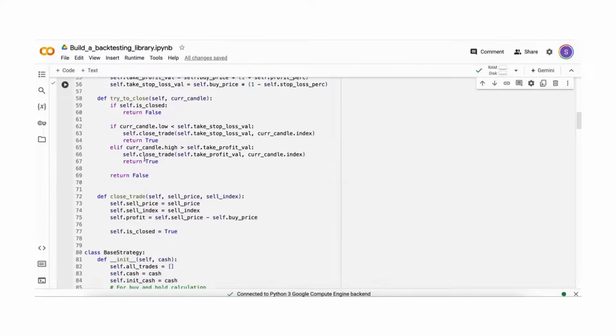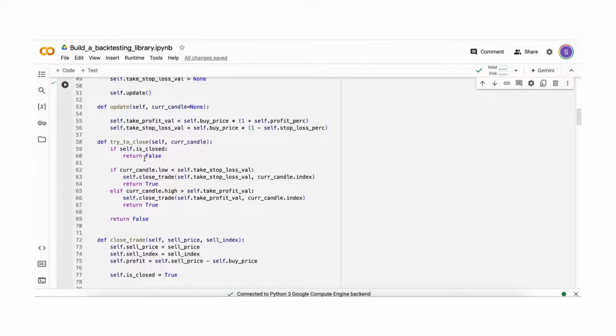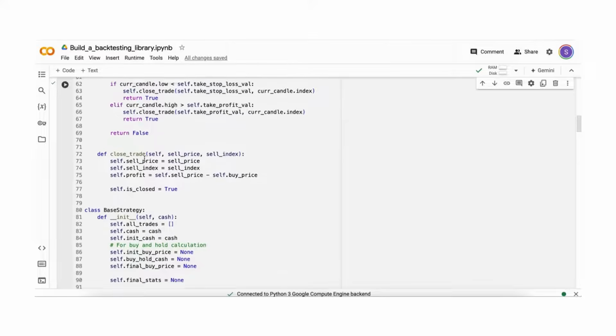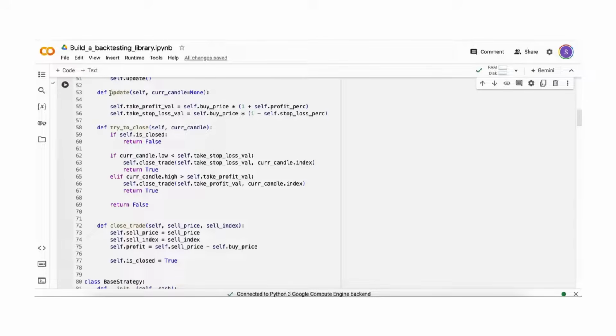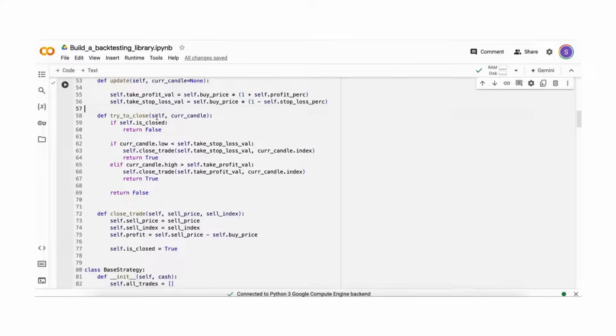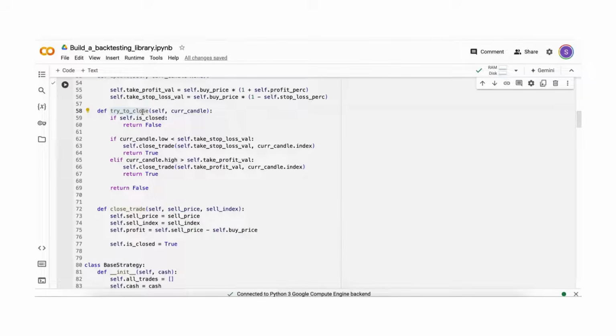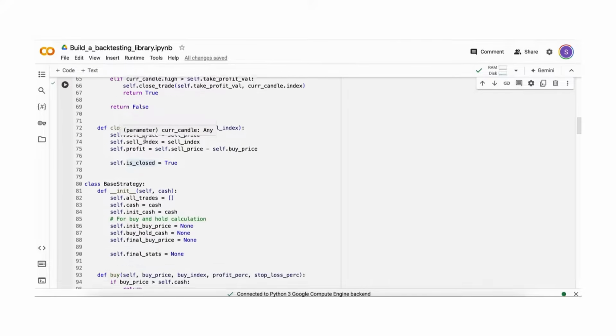And then finally, there are some methods associated with it, and maybe I can just go through them briefly. Here's update, which says if you want to update the take profit and the stop loss values, these are essential if we use some kind of trailing stop loss. And then it tries to close the trade. So if we are below the stop loss, or if the current candle is higher than the take profit value, it closes the trade and returns true. Otherwise, it returns false. If the trade is already closed, it returns false.